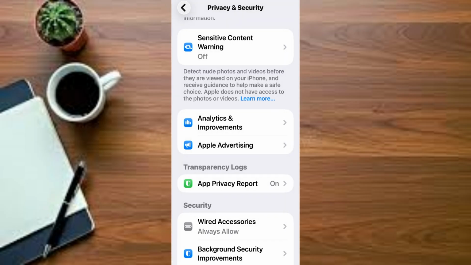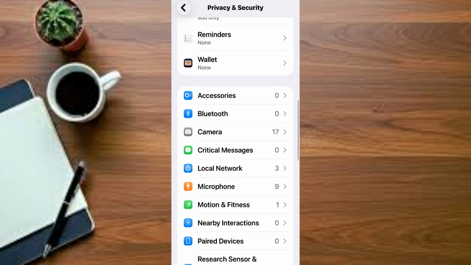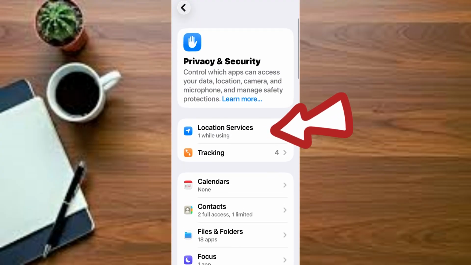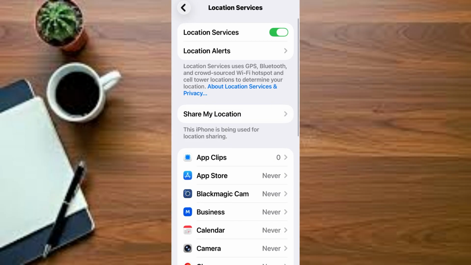Now tap back here until you get to Privacy and Security again. Now from here, scroll up again and tap on Location Services. So at the very top of this page, tap on Location Services. Once you tap on Location Services, there are some things you need to turn off here, because if this is on, it's definitely sharing your location with Apple.